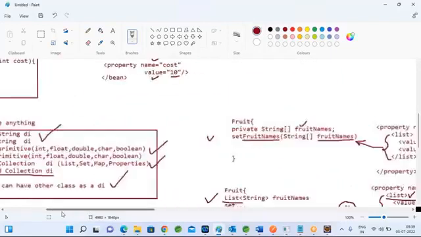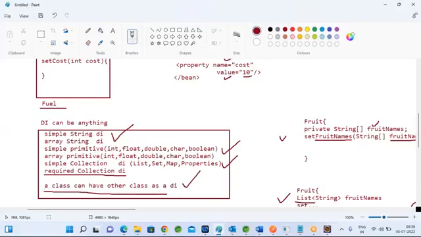Another thing is that a class can also have another class as a dependency. These two we will see tomorrow. Just for today, go with this example. I'll send you the soft copy today. Is it fine?